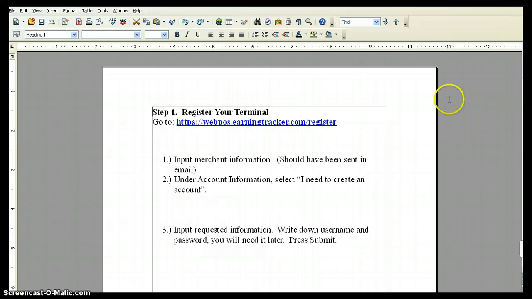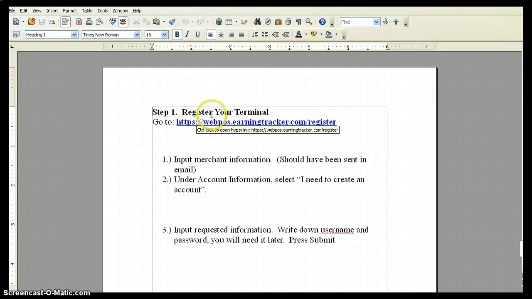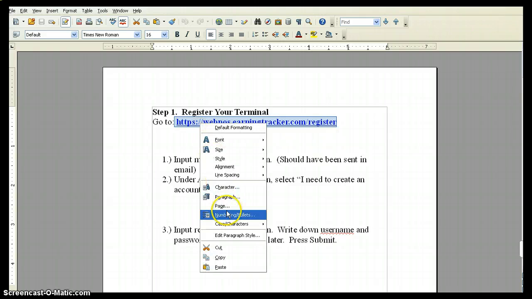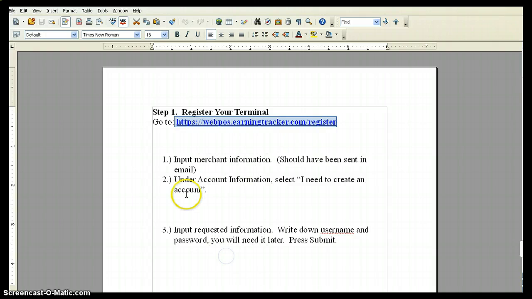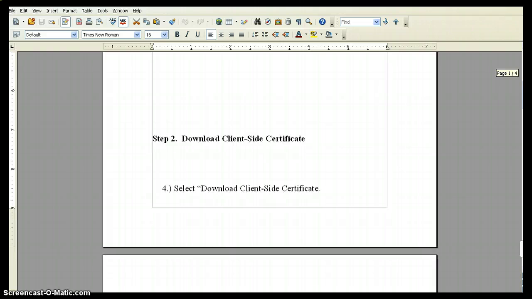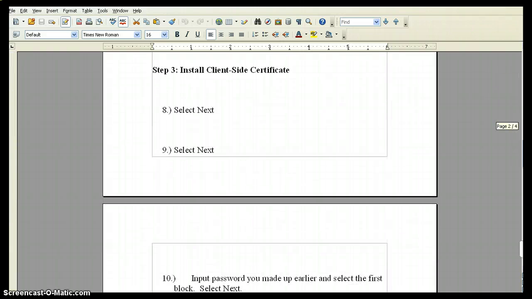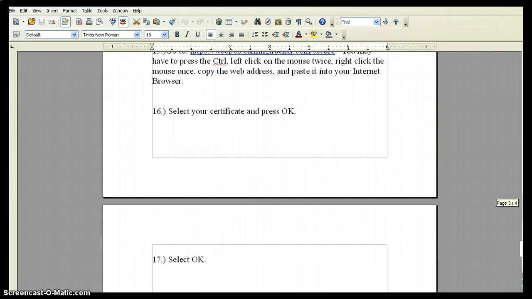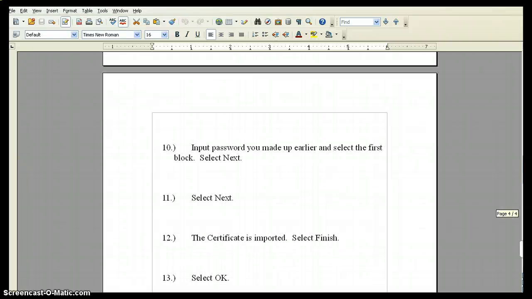So let's see. First thing he does, alright, he's gonna go to this website, and then he inputs the information that was sent in the email. That's the email we just sent. And then these are good instructions. If he follows these instructions, he's going to be able to do it. So that's pretty much it.